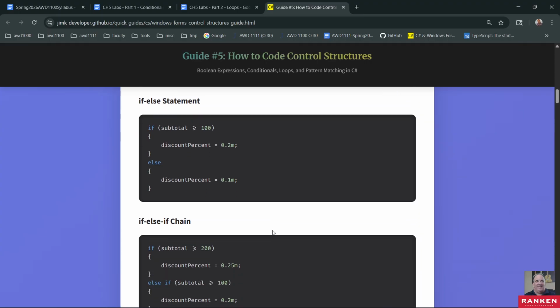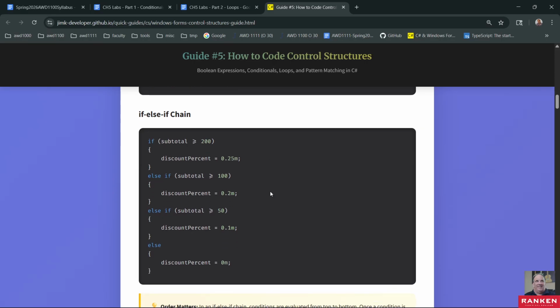Let's go through this one a little bit more. Here's basically an if. It's either one of two things. If subtotal is greater than 100, here's your discount percent. Else, here's your discount percent. Here's an if-else chain where you have multiple. If this, then here's your discount. Now this is where you want to make sure you use another else.